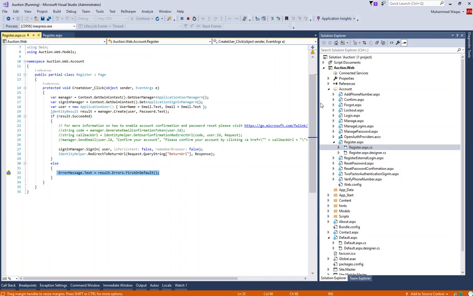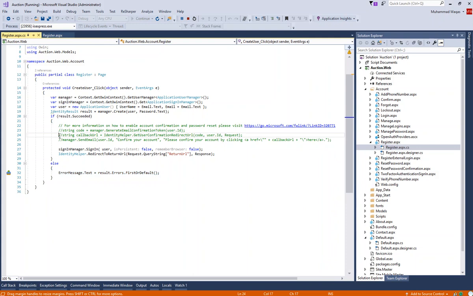So here if you want to enable SMTP thing as well, then you can uncomment these lines, and here you can say that like generate email confirmation token user ID, and then if the user is enabled, then you need to allow users to log in. And at the same time, if it is successful, then you are using sign in manager to sign in the user and then redirect the user to the return URL.